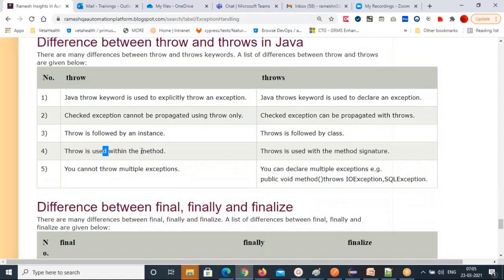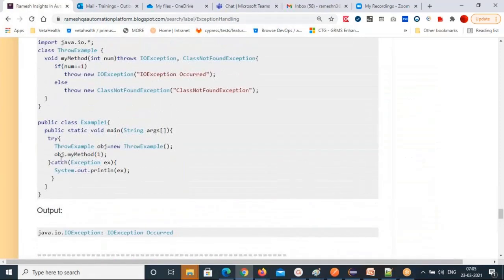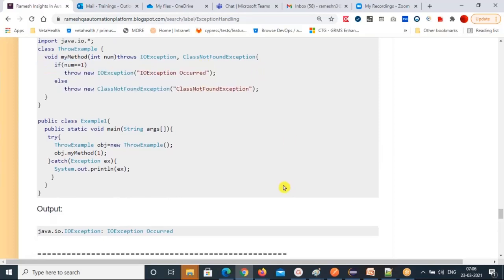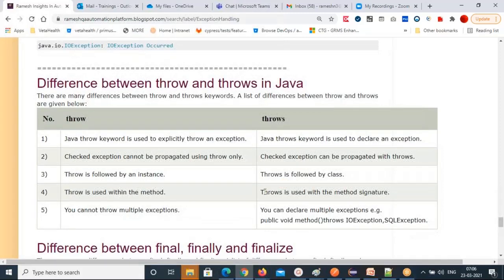Throw is used within the method. See that we used throw every time within the method only. But throws is used in the method signature line. You cannot throw multiple exceptions. You can declare multiple exceptions, like throws IOException, comma, SQLException. This is the throw and throws keyword, right?